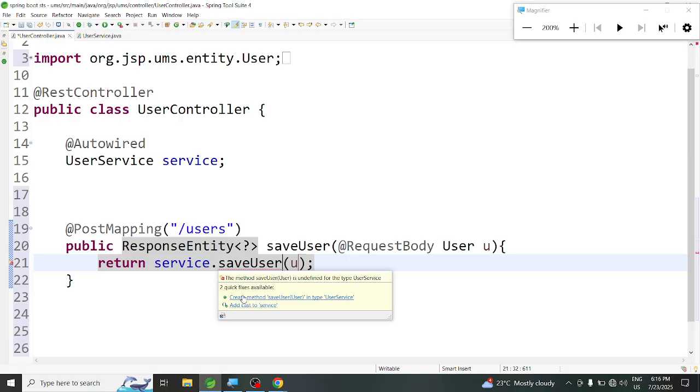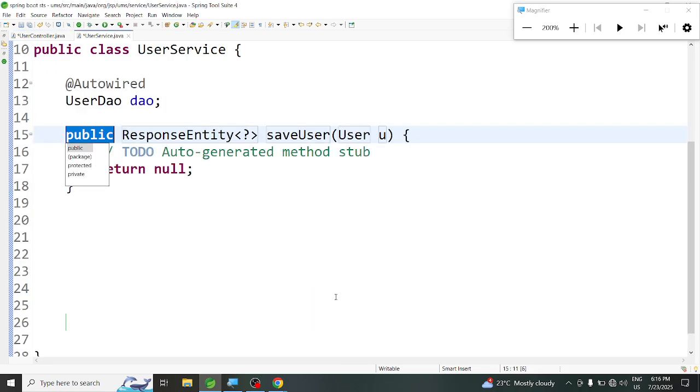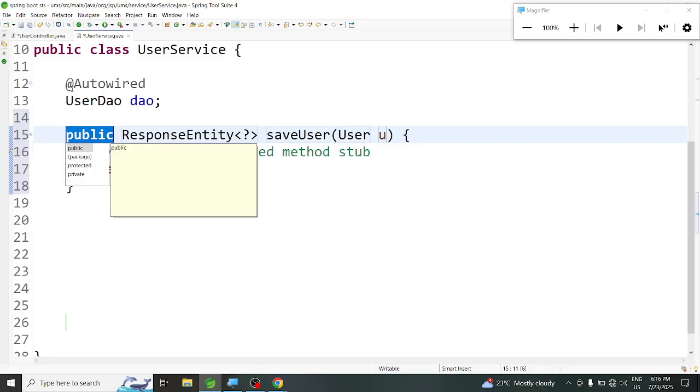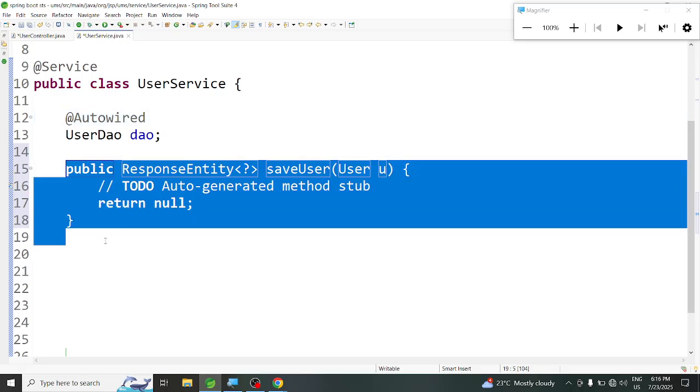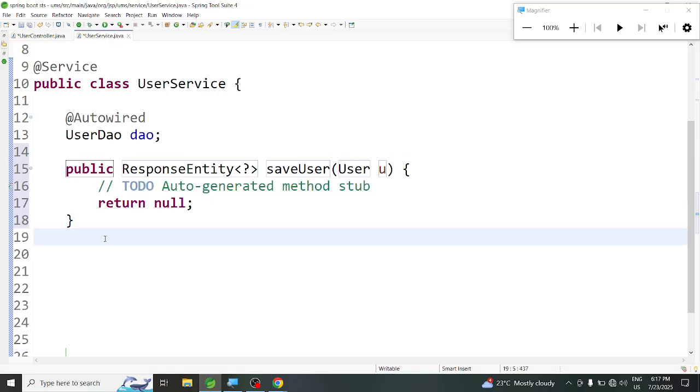There are two quick fixes, so quickly you can fix the issue. The quick fix means this one: create a method called saveUser, which is accepting a user, in the user service. Same thing you have to do. Click on this link. Definitely your method is ready in the service. See, the user service was not having a method. Now the method is there. Did you understand? Understood? Next, now you see.